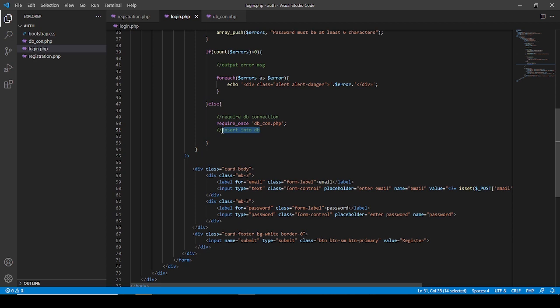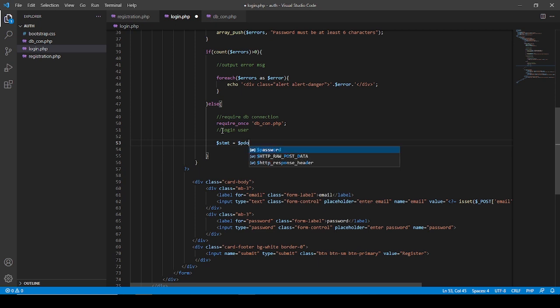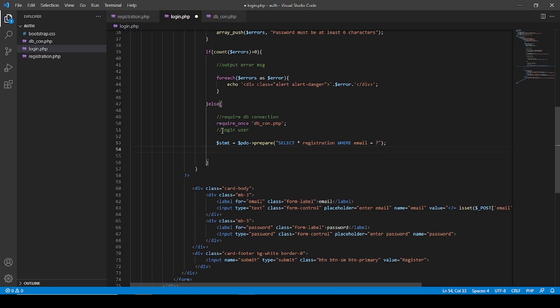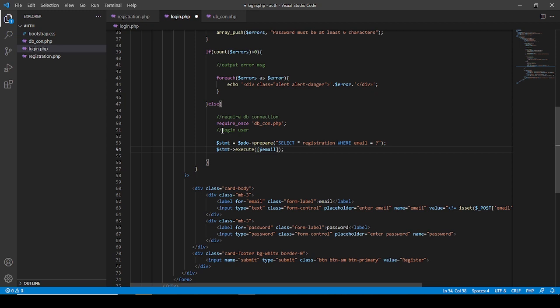So let's change this to login user, and then we say statement is equal PDO prepare, and then we select everything from our registration table where email is this. Next we say statement executes email. So we're using the email to log in since they are all unique. Well, we didn't write that condition though, but when you look at some of my courses, you can be able to deduce how to make a user unique in the database, so you don't have conflicting data.